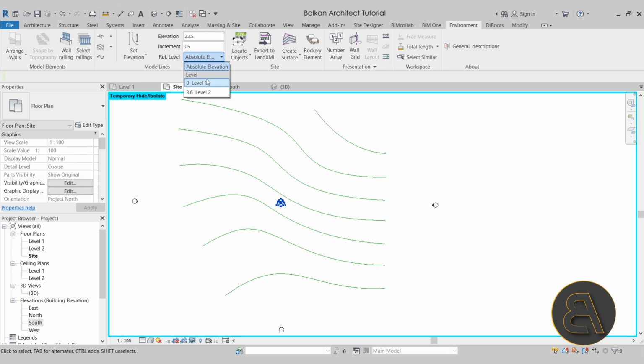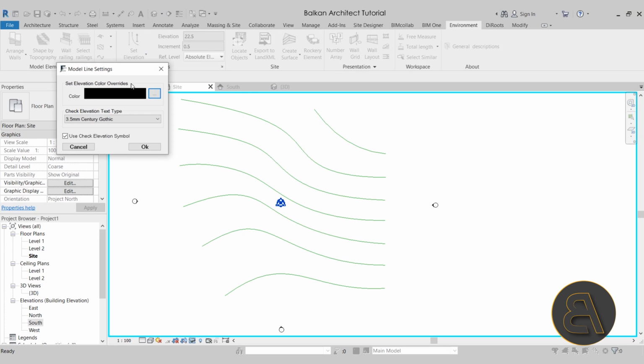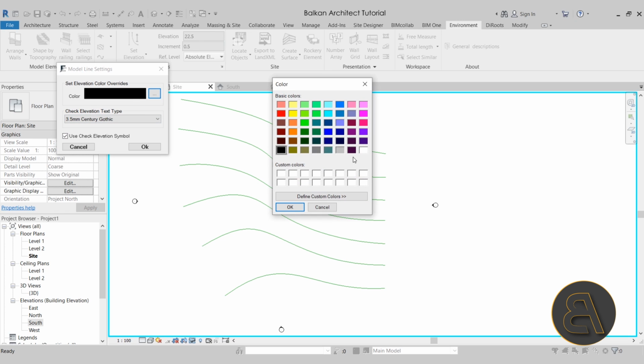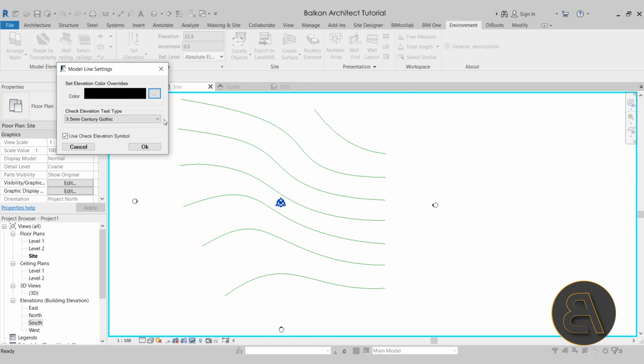And then the reference level, as I said, we have the option to go from level 1, but I prefer absolute elevation, or measuring from the sea level, which is a really great option that we have over here. Now, one quick thing that you should also do is go here to Model Lines and expand this Model Line Settings menu, which allows you to override the color of these model lines. In this case, by default, it's set to black, but you can choose any different color. I'm just going to leave it at black.